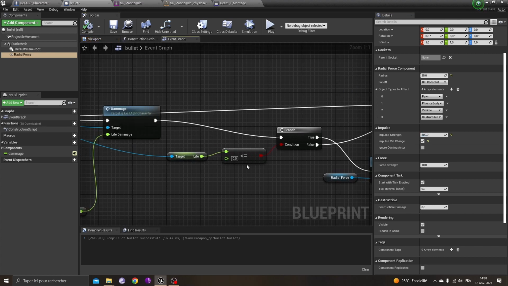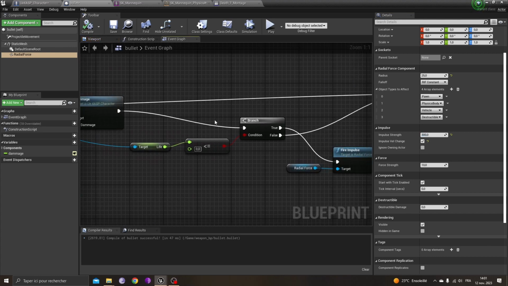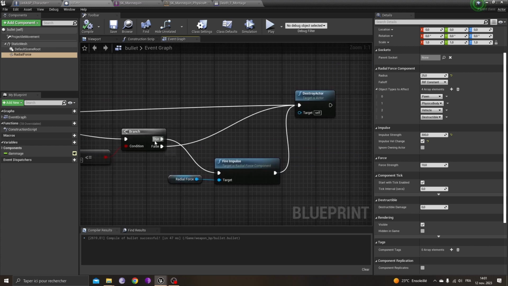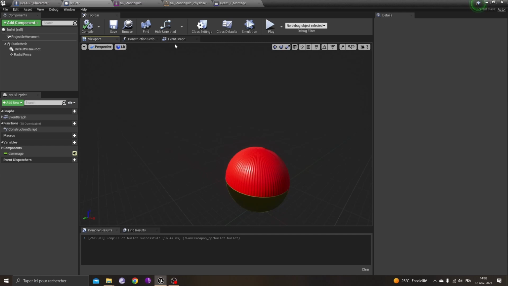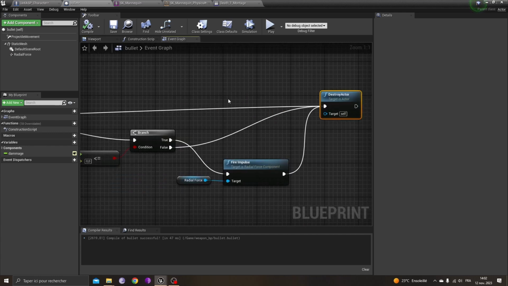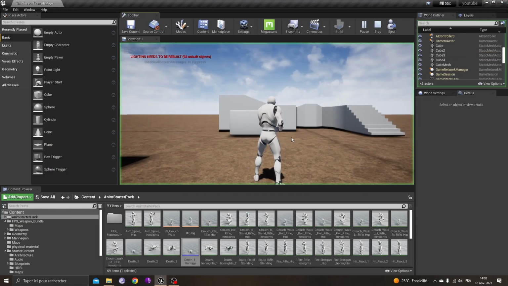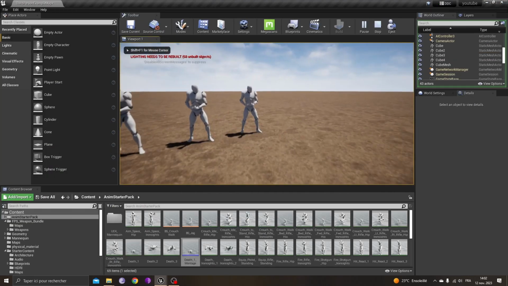So now, if the character that we have hit has its life under zero, it will fire an impulse and then destroy the bullet. We must destroy the bullet, guys, because if we don't destroy it, it will continuously trigger the impulse, and this is not what we want. Now, guys, we are going to test it.